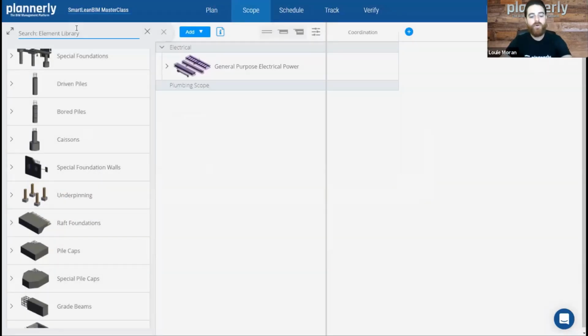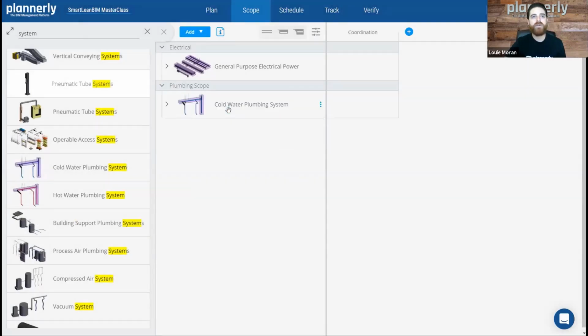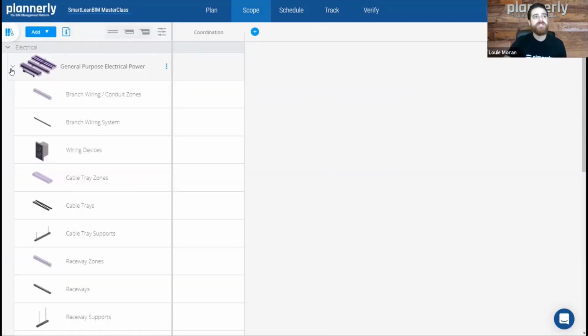And now we'll look for plumbing systems, and we'll go ahead and add some cold water piping systems. So here we've quickly built an electrical and a plumbing scope. Obviously we can create a lot more. And now we want to go ahead and define this. We want to go ahead and define what is actually required.